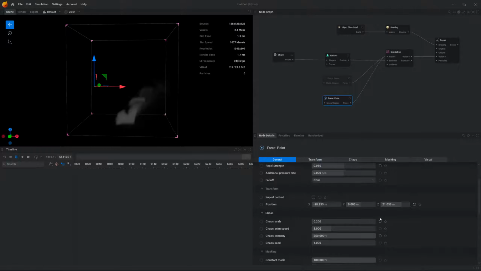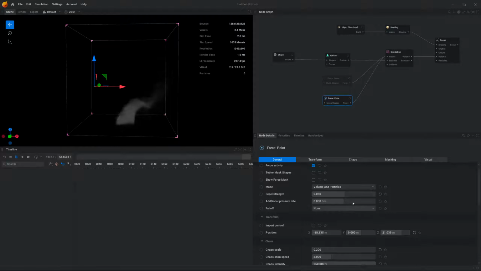And I will go back to my repel strength. And this time I will make the value negative. So notice how negative values attract the volumes or particles towards the force's center. And this can be very useful.